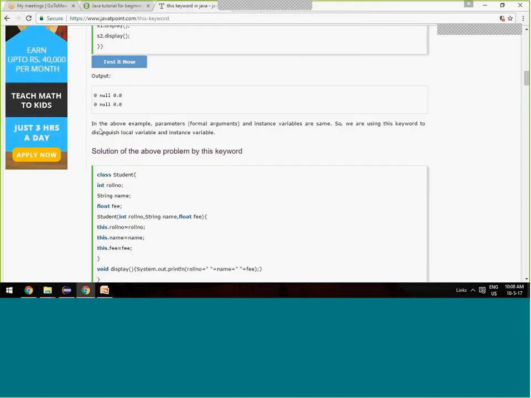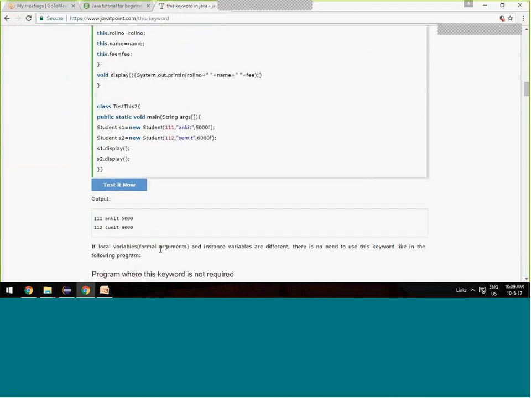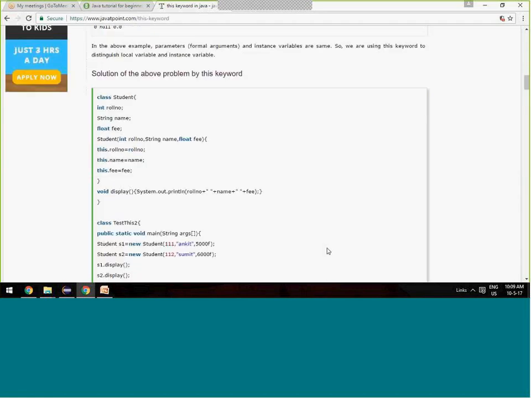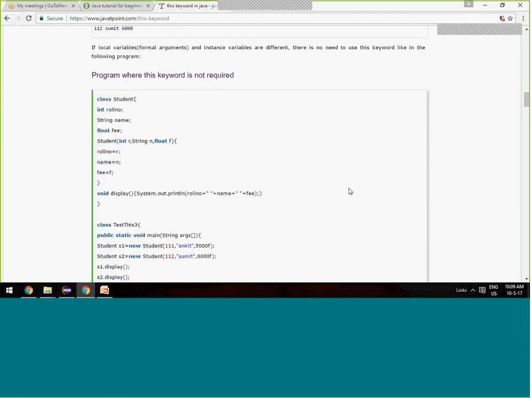See the resolution he has given. In the above example, the parameters, the formal arguments, and the instance variables are the same. We are using the this keyword to distinguish between the local variable and the instance variable. We are differentiating the local variable and the instance variable by using the this keyword. Otherwise, the formal argument and instance variables are not different, so we should put this keyword.